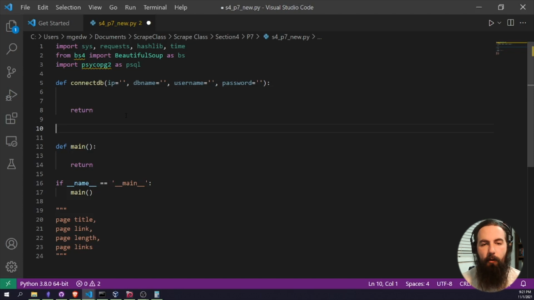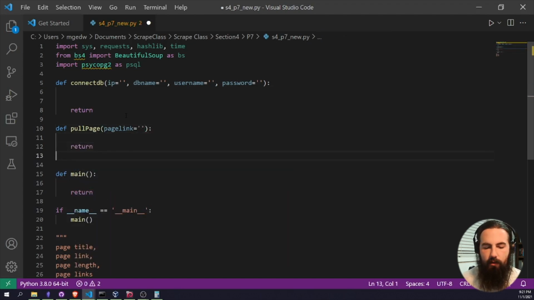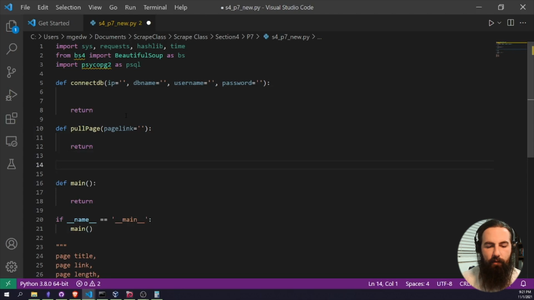Then we're going to have a pull page function, and that is going to be our main scraping function of this spider. I'll explain that in a bit. So we're just creating our skeleton code here, just all of the functions that we are going to have. We're going to have a function to insert into the DB, so def insert DB. We'll have an object to insert.